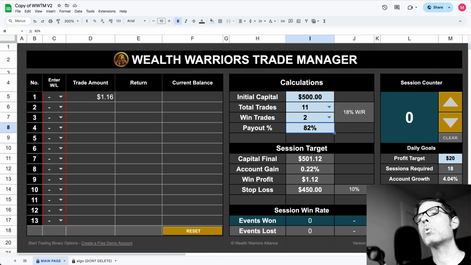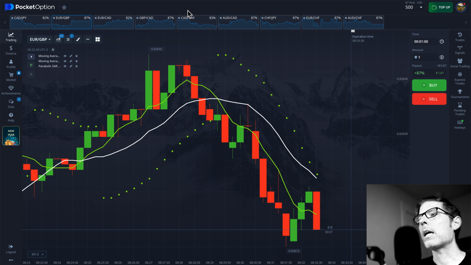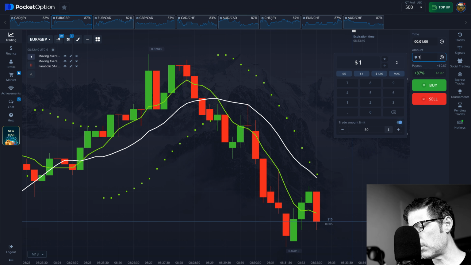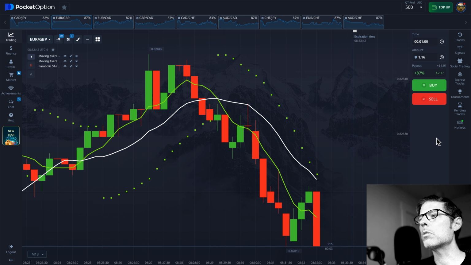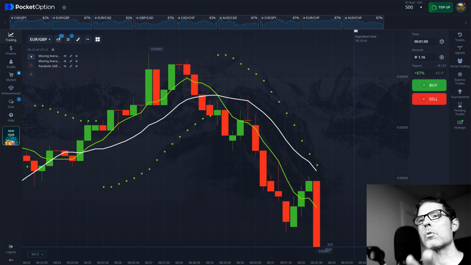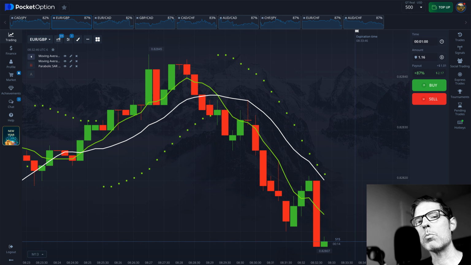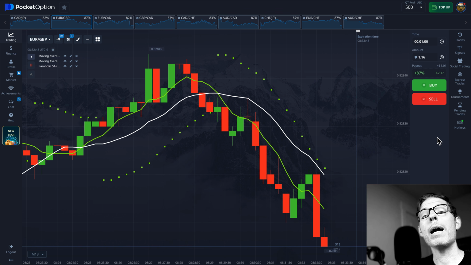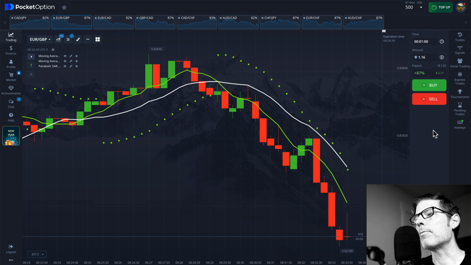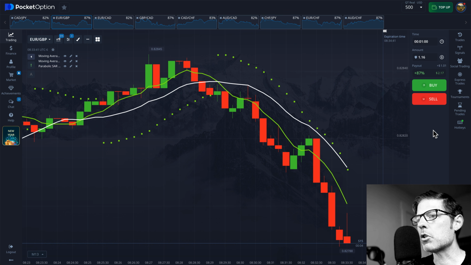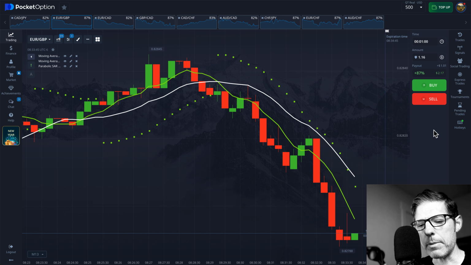Now the Trade Manager will give me the exact amount that I need to trade with, which is going to be 116. And so I will go over here and let's just go ahead and enter that in. As soon as I enter the trade amount that the Trade Manager gives me, I'm all ready to trade. Let's go ahead and start, and let's begin with our very first trade. And then I'll share with you guys a little bit on where I have been and what's been happening.